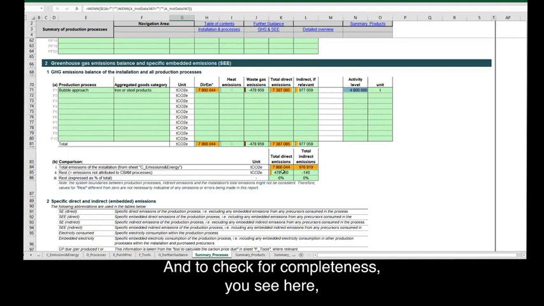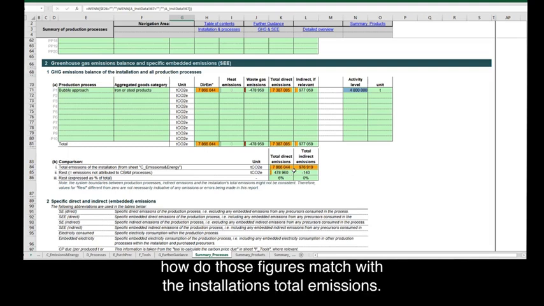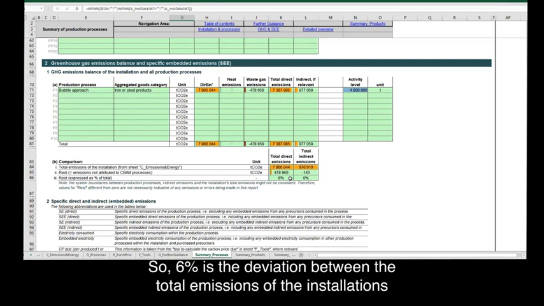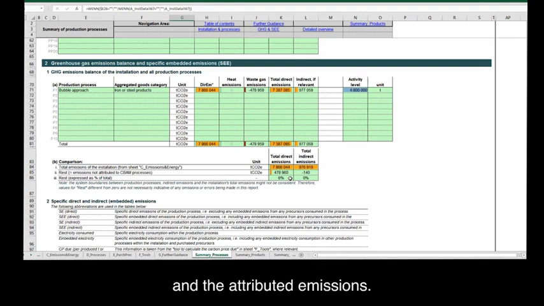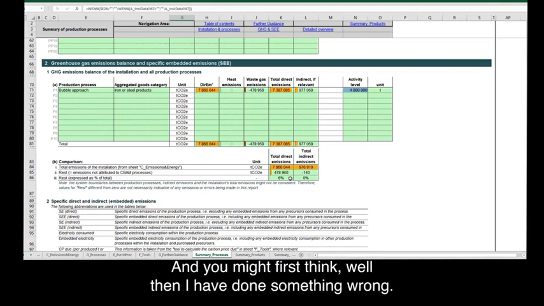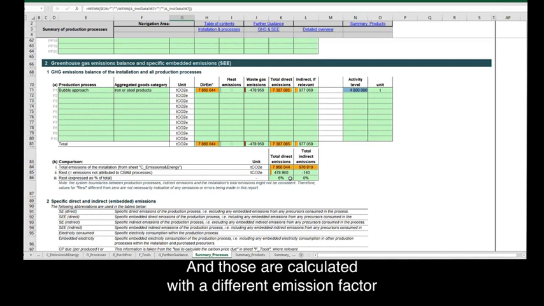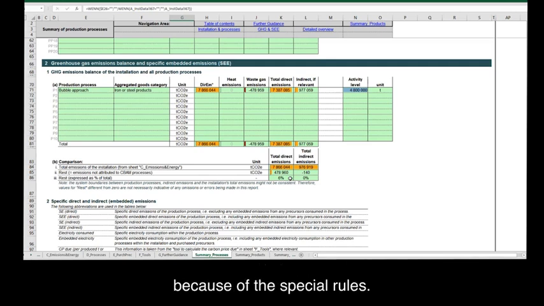And to check for completeness, you see here how those figures match with the installation's total emissions. And here's already a good example where you see a difference. So 6% is the deviation between the total emissions of the installations and the attributed emissions. And you may first think, well, then I have done something wrong. But no, you have not, because of the waste gas emissions, and those are calculated with a different emission factor because of the special rules. A deviation is in fact correct here.